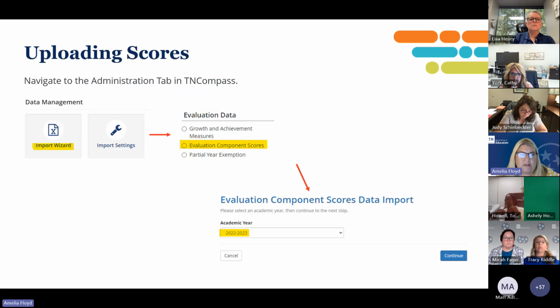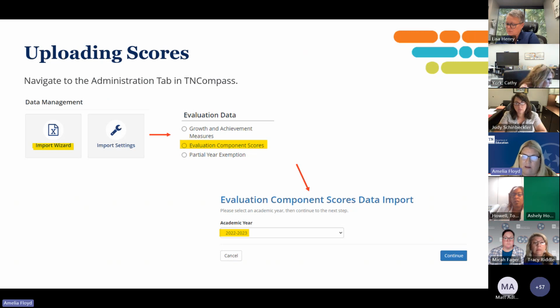To upload the scores in TNCompass, you'll navigate to the administration tab. You go to the import wizard. From the import wizard, you select under the evaluation data, evaluation component scores. That will open up a new window for you, and you will select the 22-23 school year. Make sure you select the 22-23 school year. When it pops up, it will say 23-24. So be sure you change that, or you'll upload your scores into the wrong year.